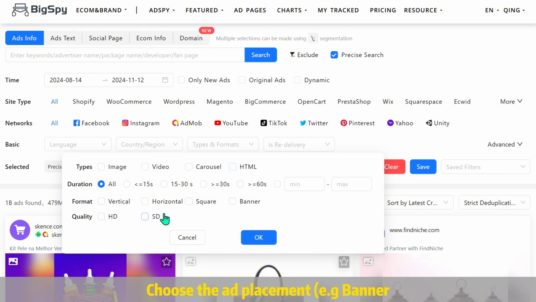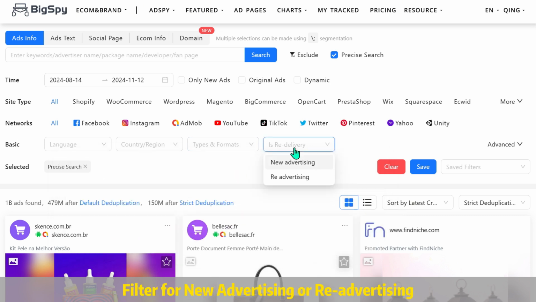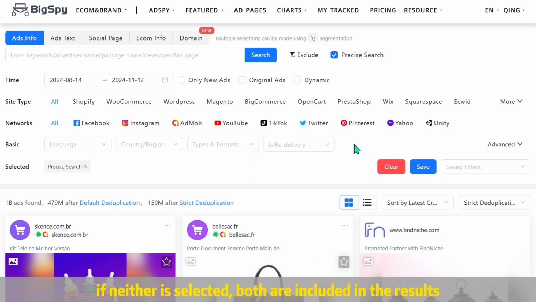Choose the ad placement, for example, banner, vertical, and quality. Is Ray delivery? Filter for new advertising or Ray advertising. If neither is selected, both are included in the results.